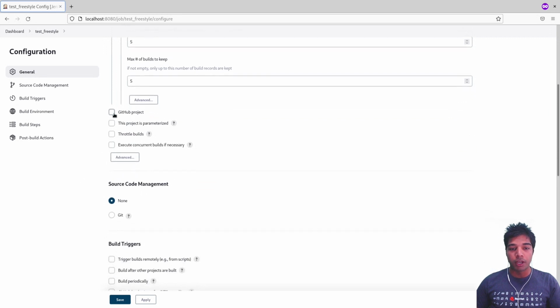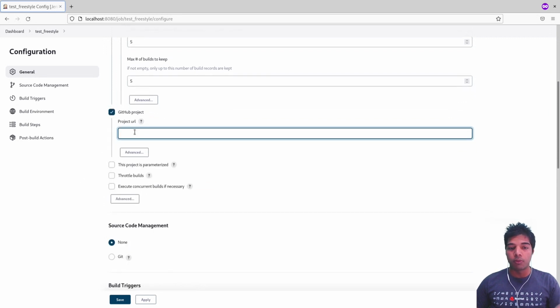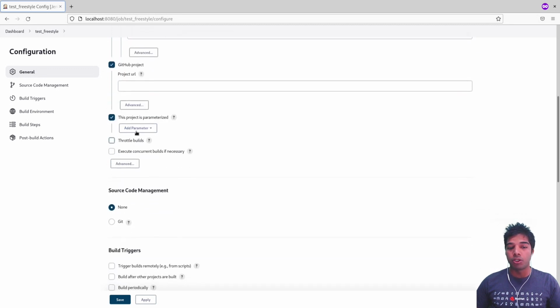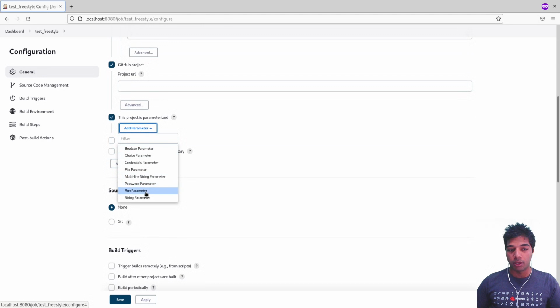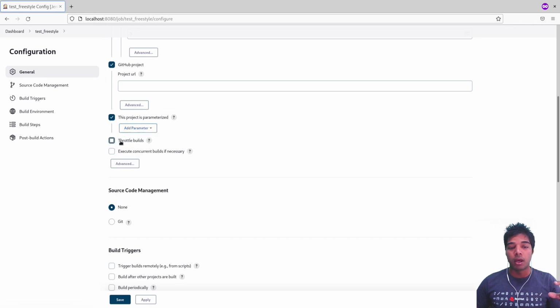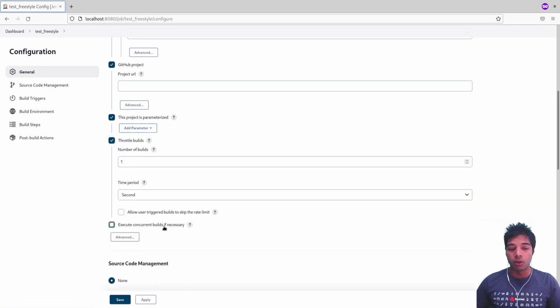Then we have GitHub project. If the code of the specific project is hosted somewhere on a GitHub repository, then you can provide that URL here. It will get displayed on the job page. Then we have the parameters option. We can add a bunch of parameters, based on which the flow of the execution will be managed. We will be covering all these in a separate video because there we have multiple types of parameters. Then we have throttle builds, then we have execute concurrent builds.